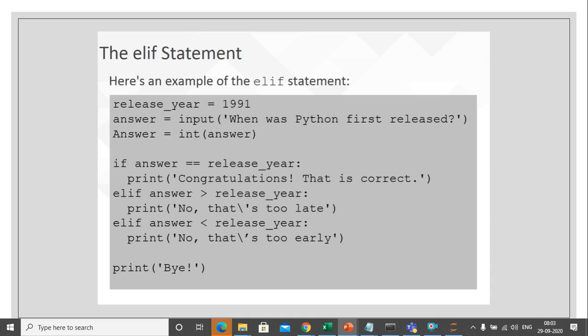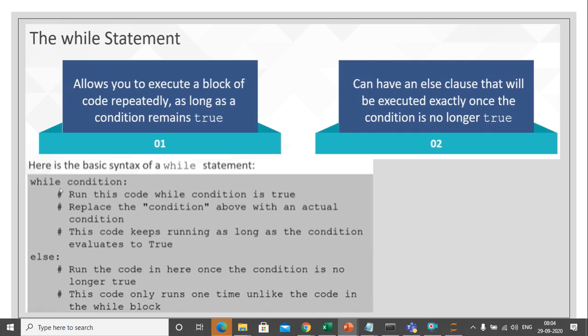And again here, will that print at the end or not? Now your answer should be yes, right? This is not following any parent here, so it's going to print. Okay. While statement, let's cover in a minute.